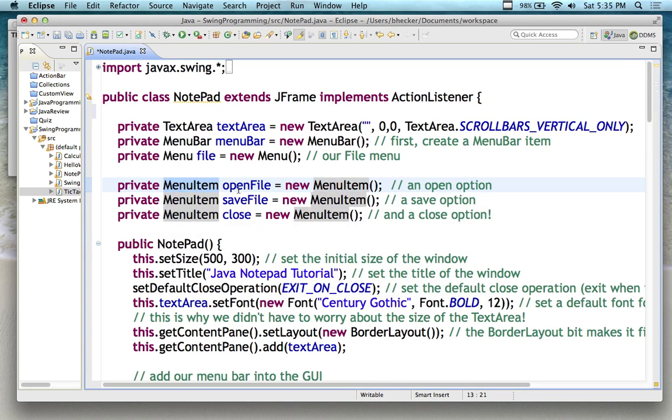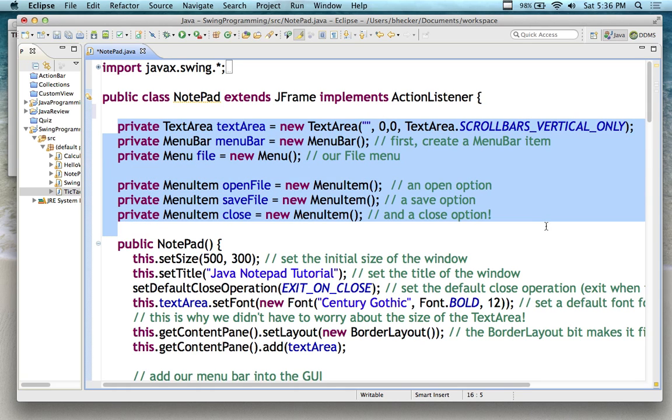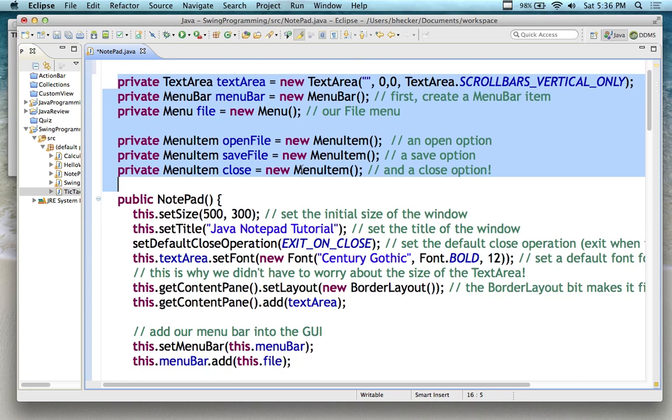So, open file, save file, close. So, we're going to call it open file. We're going to put something different on the menu. It's going to be open, close, and save, I believe it says. They're all menu items. So, an open option, a save option, a close option. This is the data, not the constructor, but the data that we're setting ahead of time. So, it's very common. You'll see the data up front, just like a regular class.